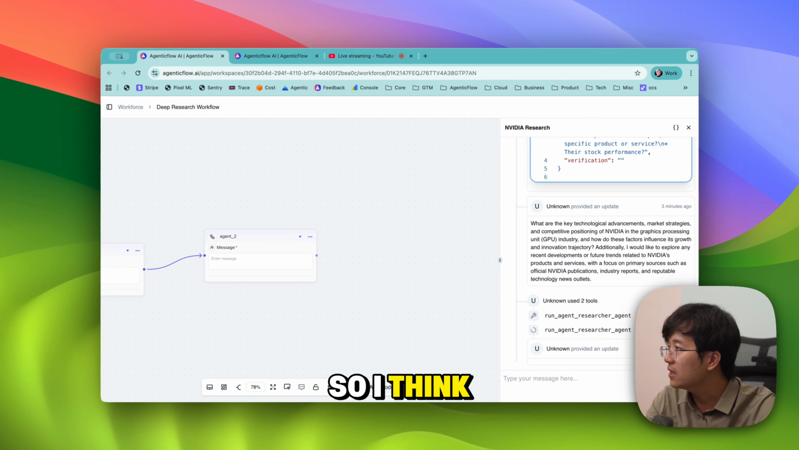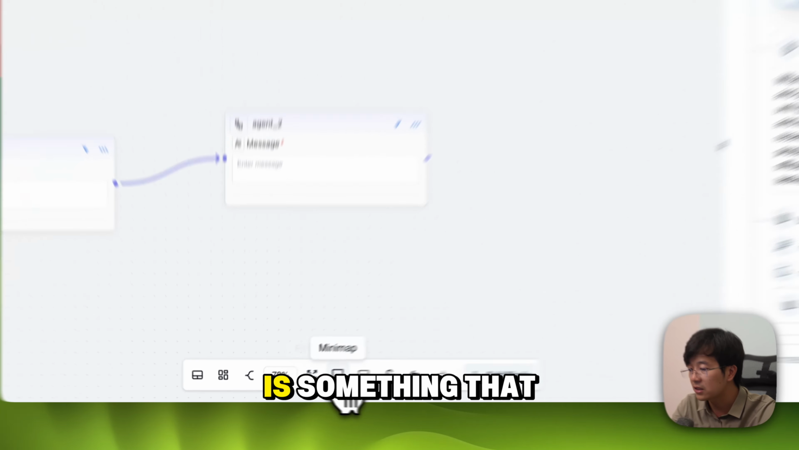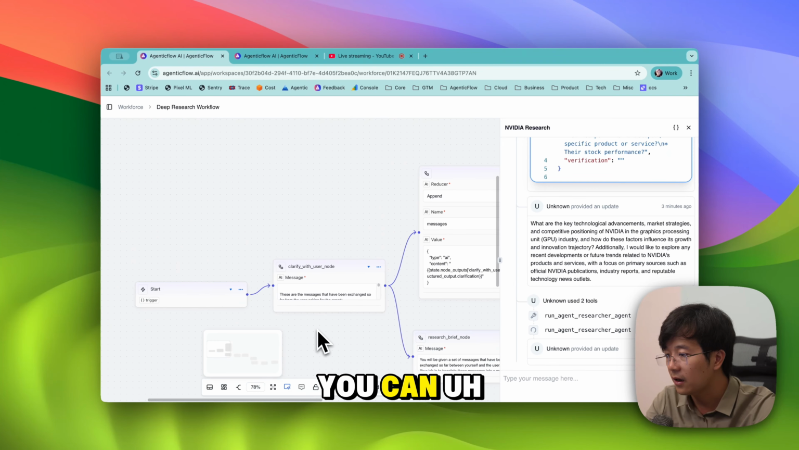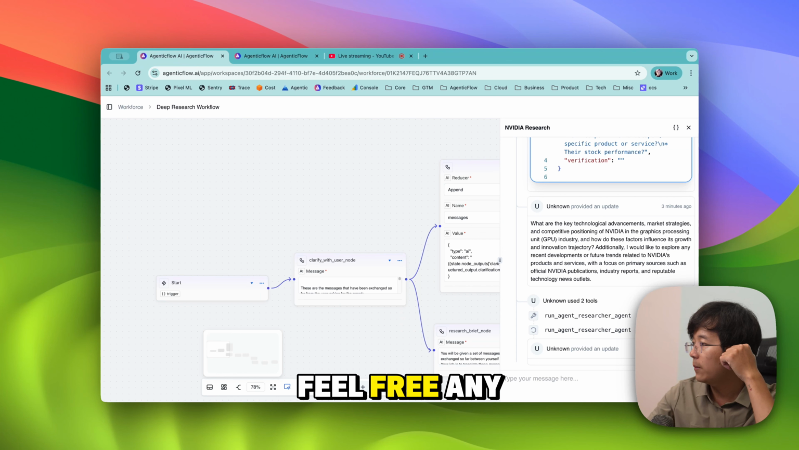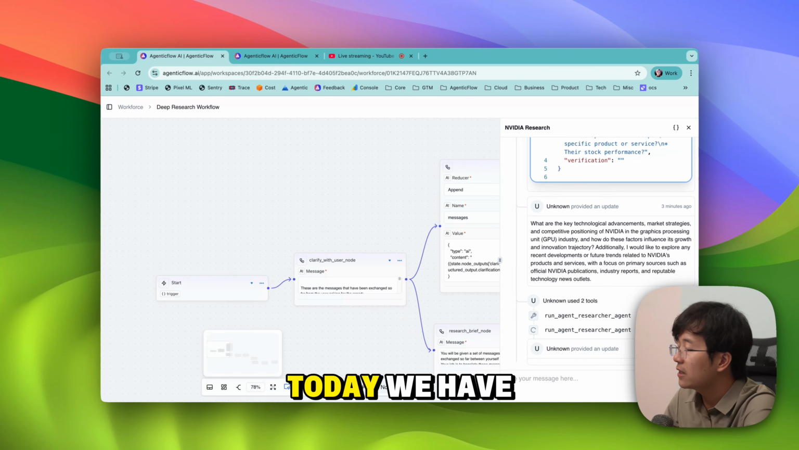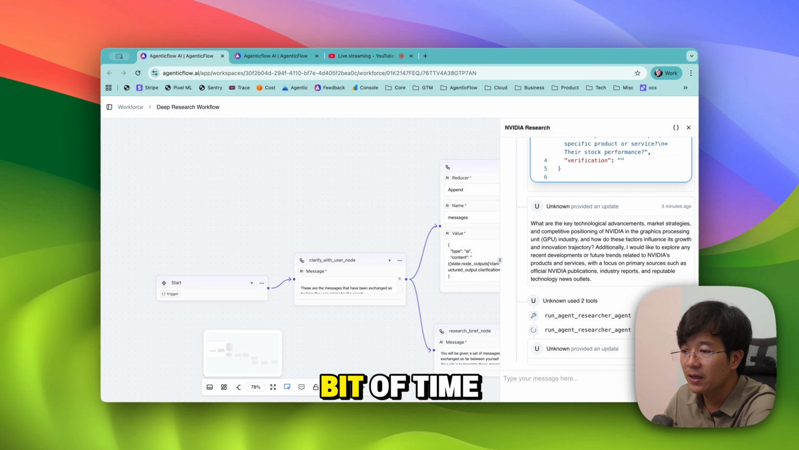All right, so I think that's it for the update on the multi-agent system, a new UI. I hope this is something that you can be aware of, where we are at the moment. Feel free to ask any questions. Yeah, I think today we have some time for questions. Yeah, thanks. It took a bit of time.